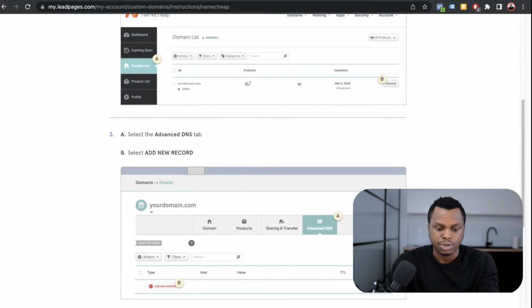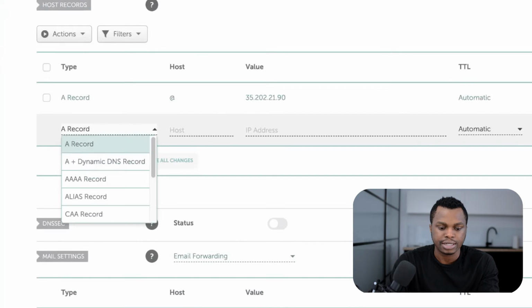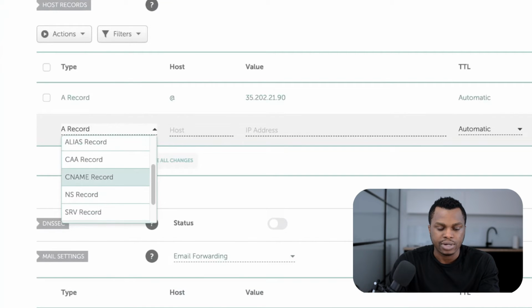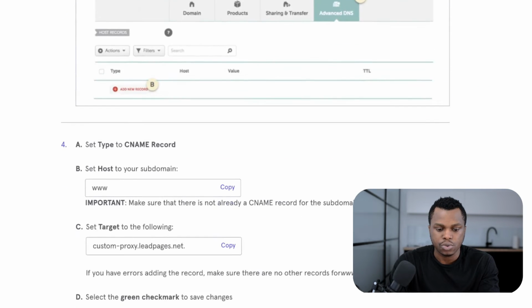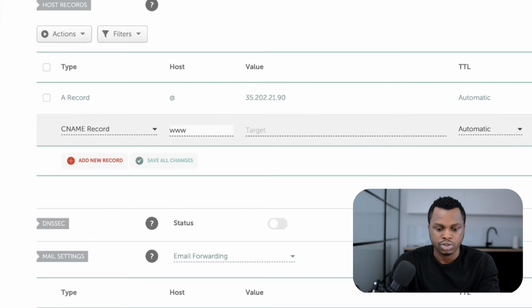So for this step, what you need to do is create a new record again. So you type in add new record. What you want to create now is a CNAME record, so you click on that. For the host field, you want to type in www.